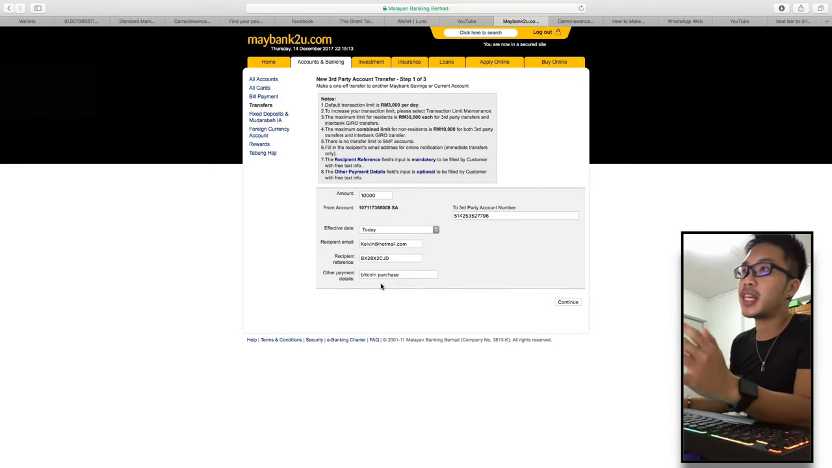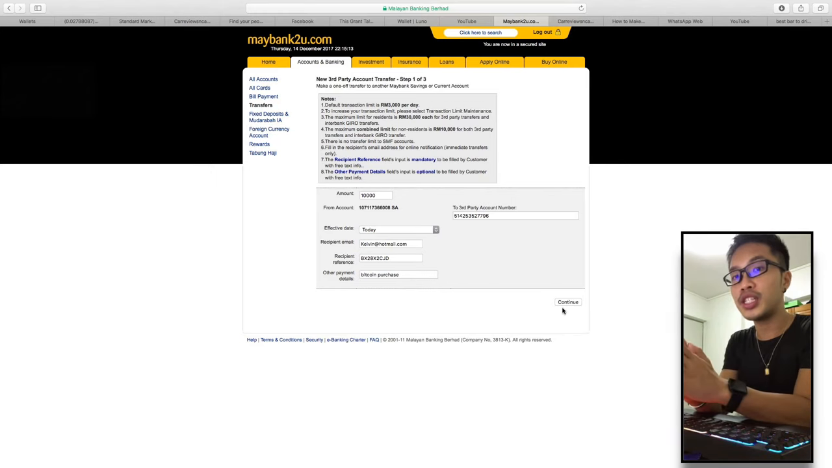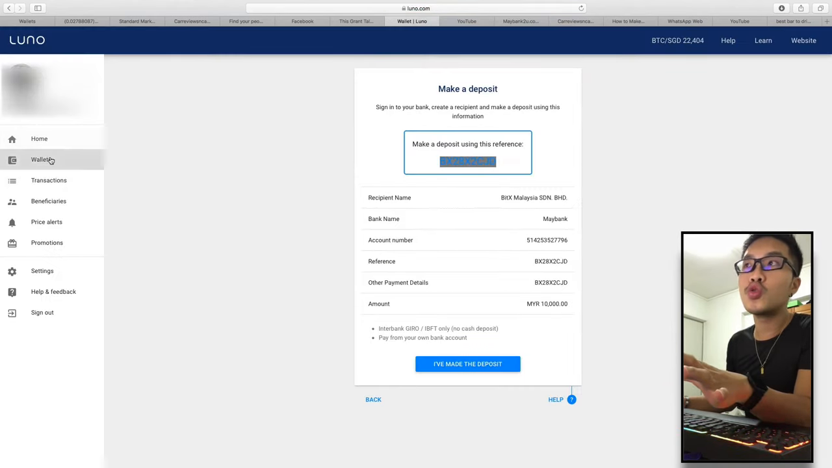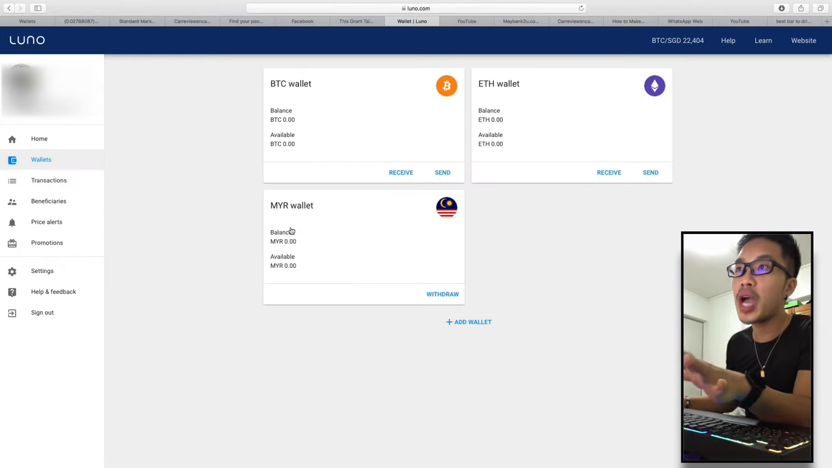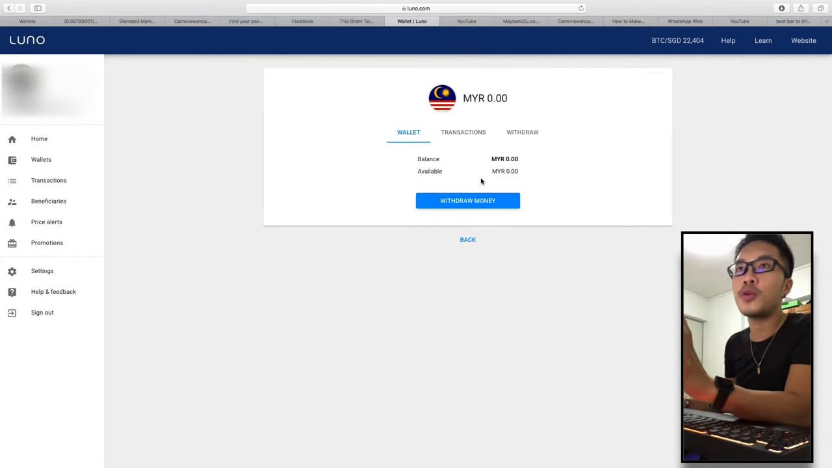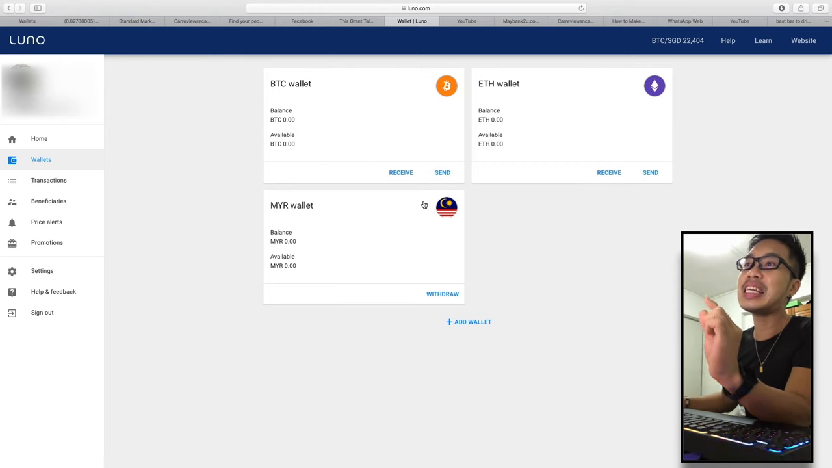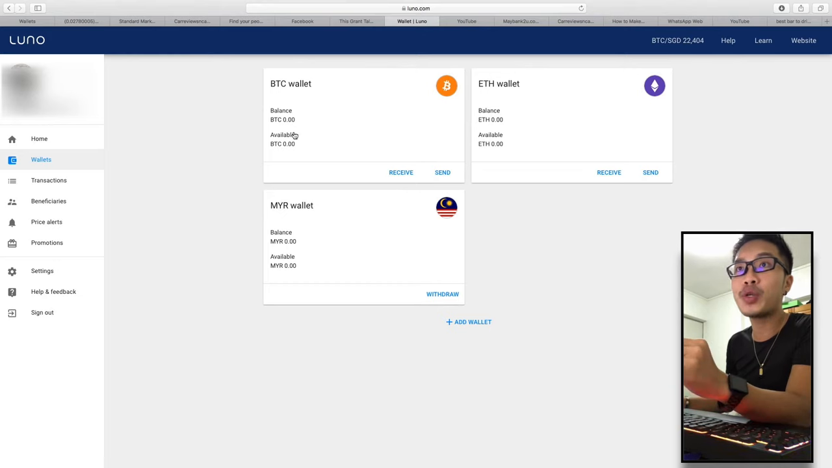Yeah, that's it. After that, you just click continue and deposit, just like a normal transfer of funds to another account. Eventually, in your wallet, you will see the money that you have in these sections. You can see the balance of 10K here, though I don't have any balance now because I've transferred it to one of my other platforms. Once you have the money in this wallet, then you can start to buy Bitcoin.